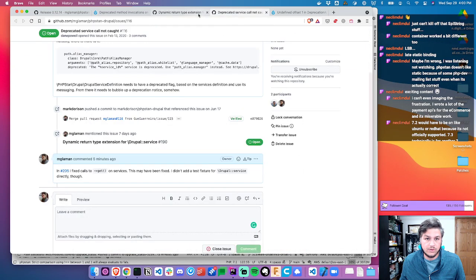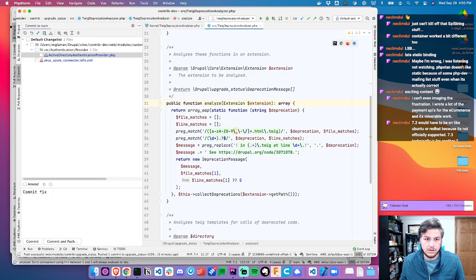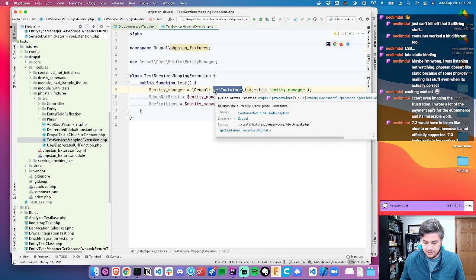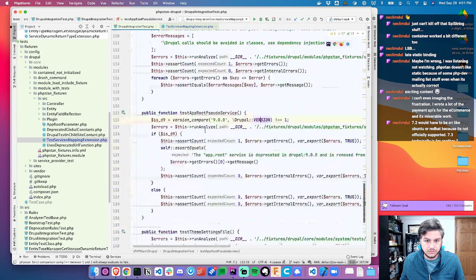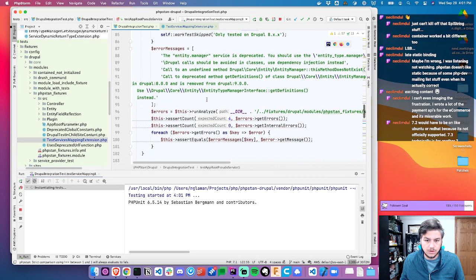All right, so that's queuing up. Why don't I go ahead and go to PHP Storm, whatever this is, and change this to be service and run it.